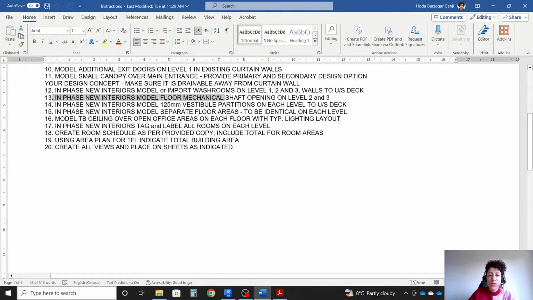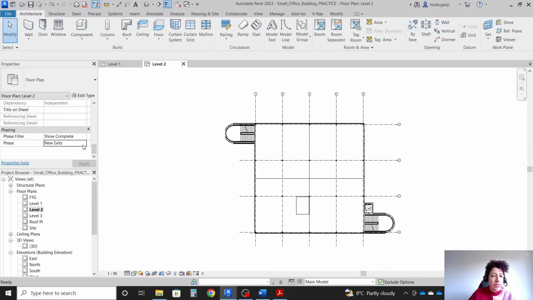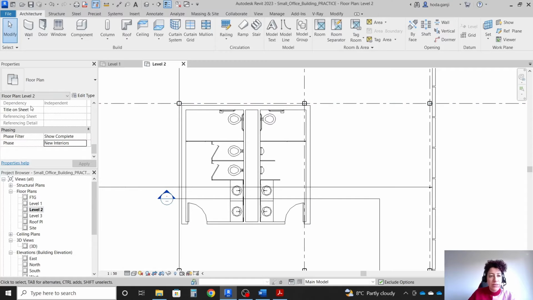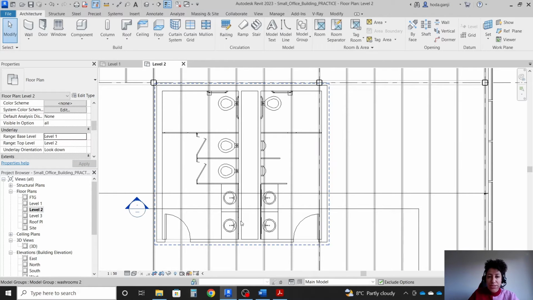In phase new interiors, model floor mechanical shaft opening on level 2 and level 3. So I'm gonna go to level 2, make sure the view is set to show the phase new interiors. And in this view, how about I go with wireframe? I want to see the joists once again, so I want to go with looking down, maybe underlay here. Yes, so you see there is no conflict between the duct opening and the joist. That's okay, that's good. I can go with none here.